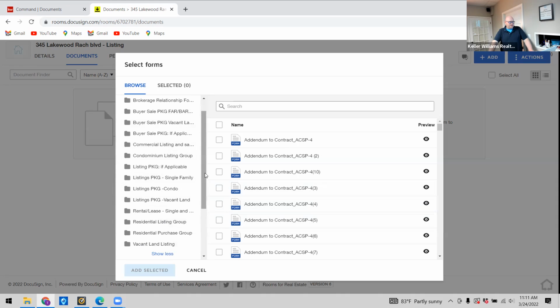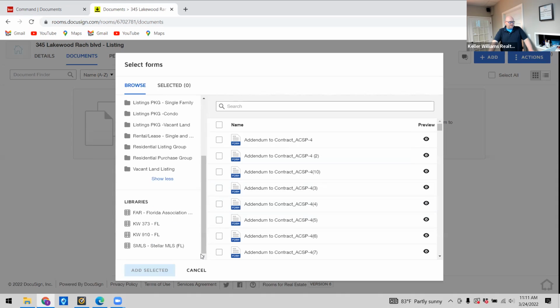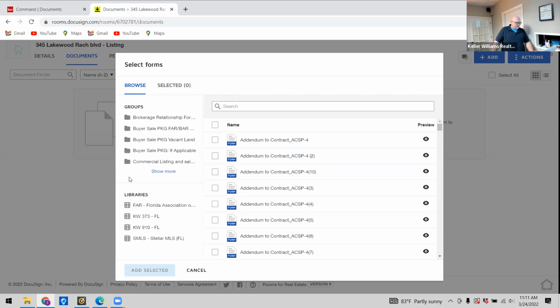I don't know which ones they are. But if you didn't have the groups, we can still find them. You do have groups. I just don't know which ones I'm in right now. Show less. Groups are broken down.